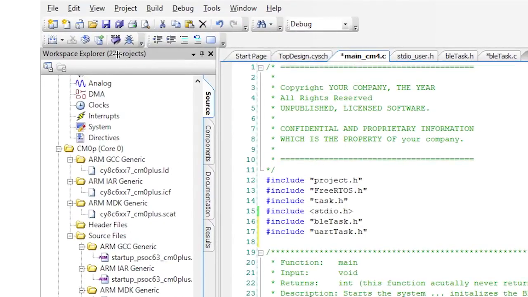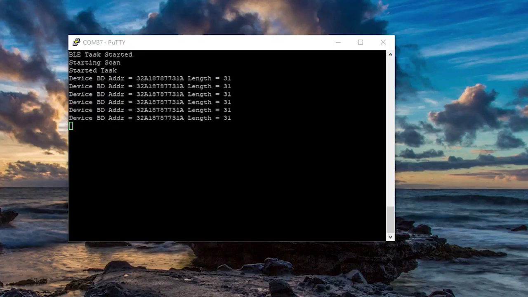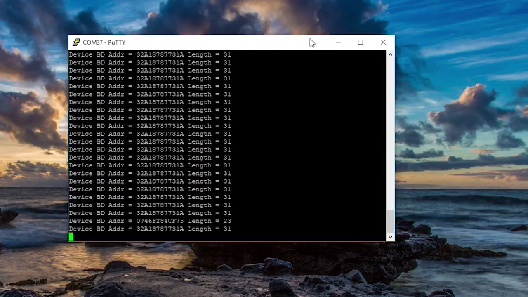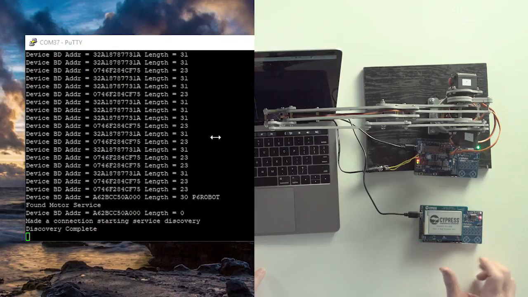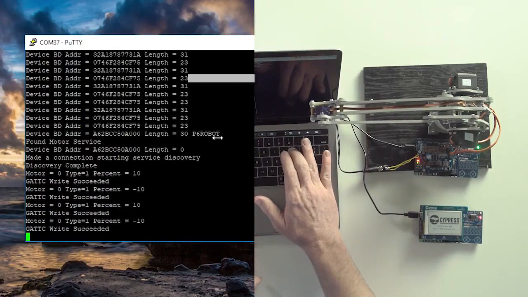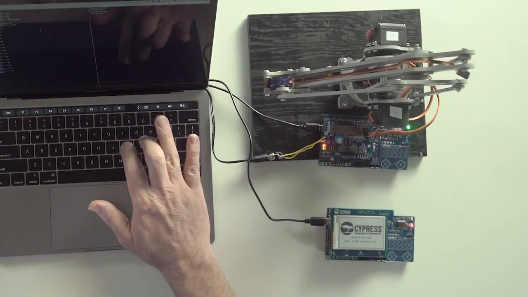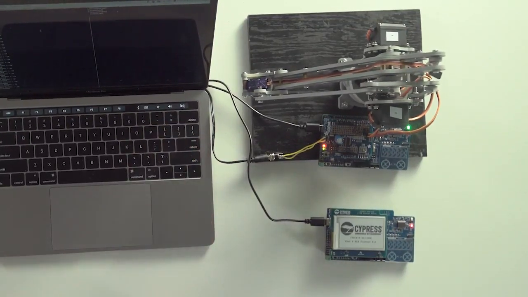Okay, program your development kit. When I look on the UART, it starts searching for devices like crazy. And quickly you can see that it finds the robot and both connection lights turn on. Now when I press the O and the P buttons, you can see the arm move back and forth. Sweet! Next time, we'll add CapSense to our robot.